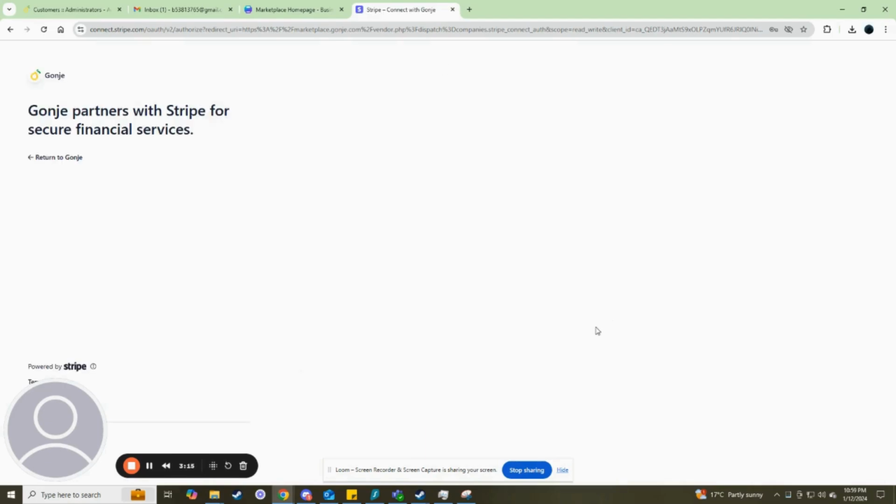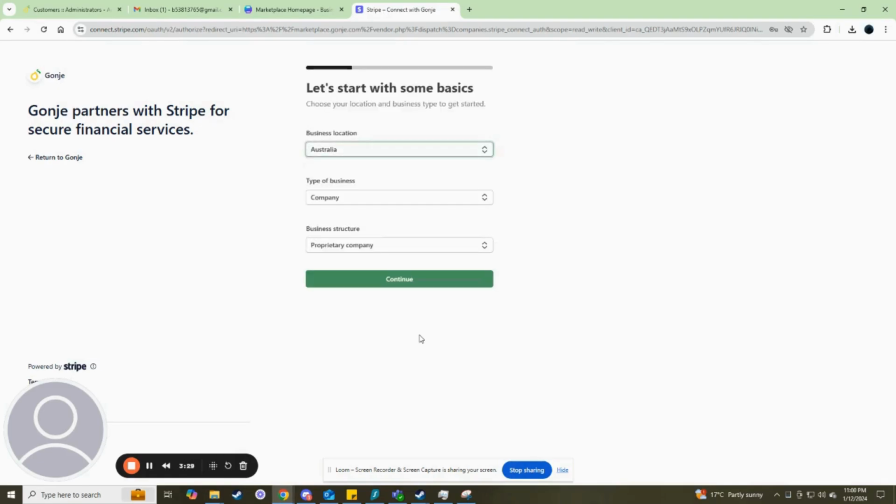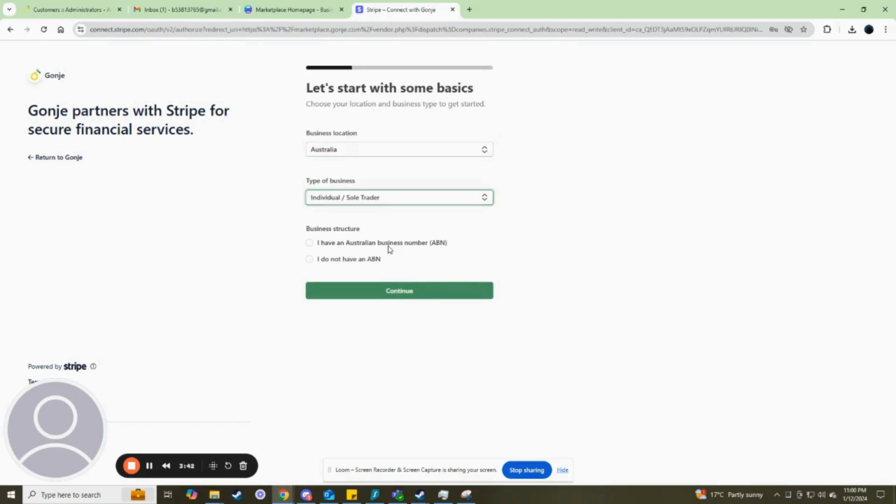We create our new account. And from here, I shall show you this. From now on, this is where you shall get to. We're going to create a new business. The most important piece here is the type of business. The vast majority of you guys are going to be individual and sole traders, so we need to select this and not company. This allows us to pick whether or not we have an ABN or not. And then continue.